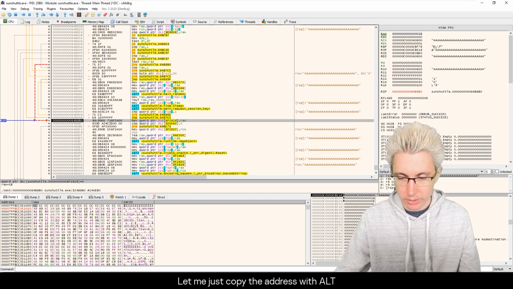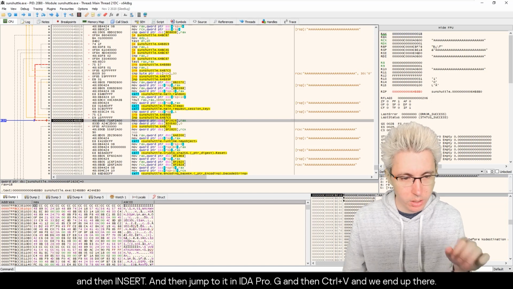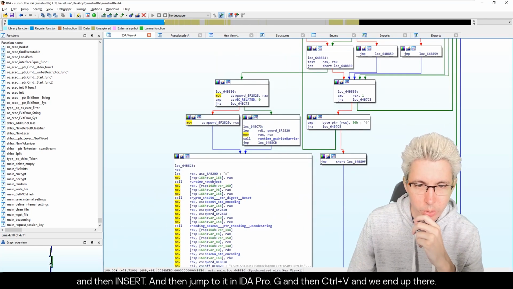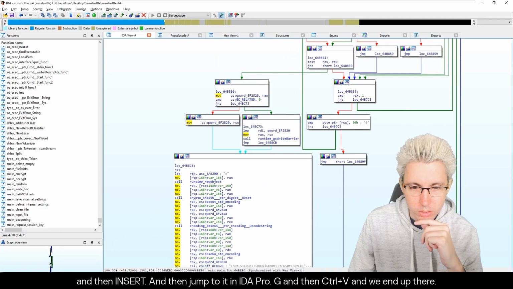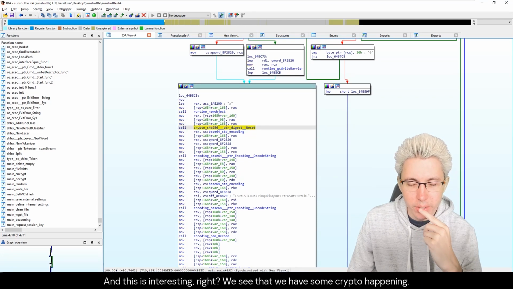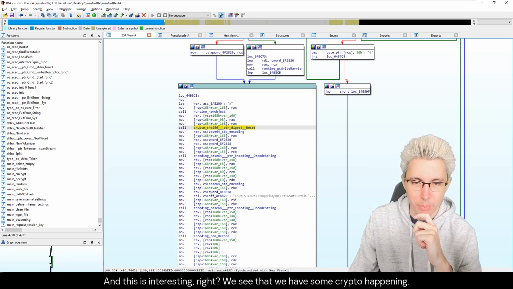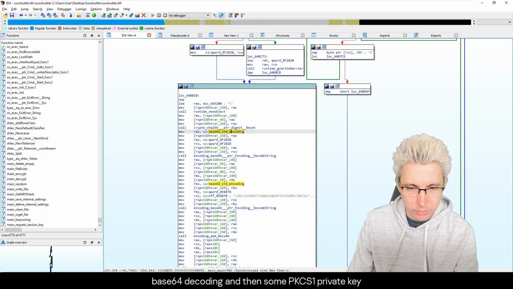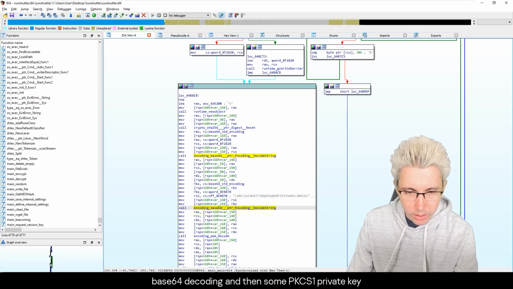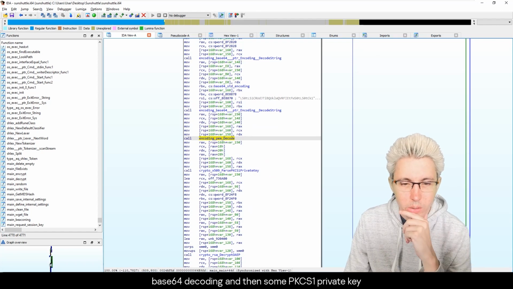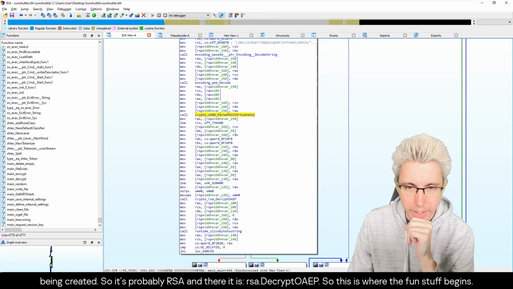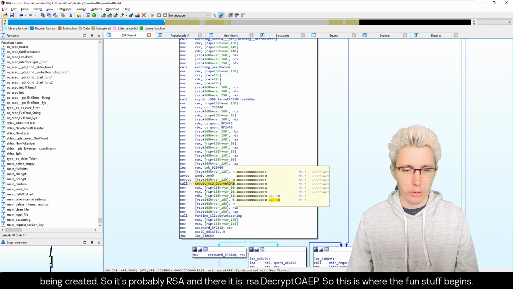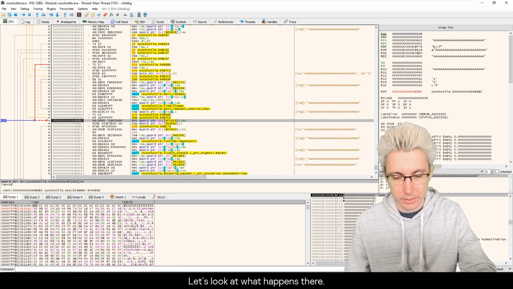Let me just copy the address with Alt and then Insert. And then jump to it in IDA Pro, G and then Control V. And we end up there. And this is interesting, right? We see that we have some crypto happening. So SHA-256 being initialized, base64 decoding, and then some PKCS1 private key being created. So this is probably RSA, and there it's RSA decrypt OAEP. So this is where the fun stuff begins. Let's look at what happens there.